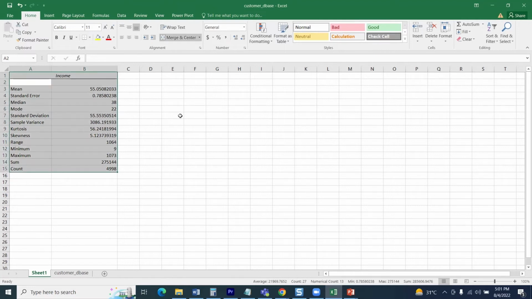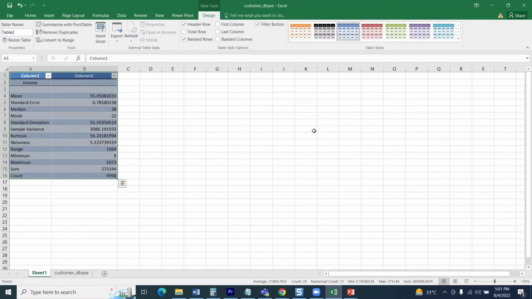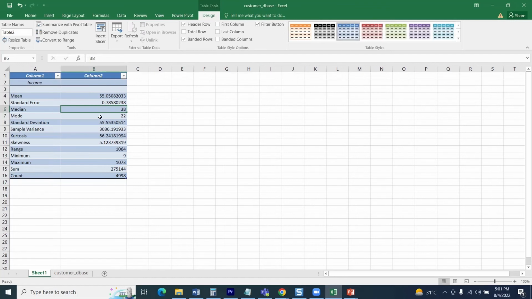If you press Ctrl+A and Ctrl+T and convert this into a table, you will see that this is your income column, and mostly the average income of people is 55, their median value is 38, and the most common income is 22. For further statistical analysis, you can see the skewness. If it is greater than -1 and +1, then you need to select the median value. This shows that your data is not consistent, it is spreading a lot. In such a situation, you just need to select the median.